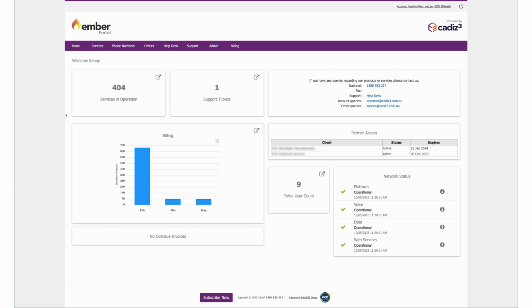When you first log in, you'll see the welcome screen. On this welcome screen, we provide access to a wide range of crucial information right at your fingertips. You can see that we have 404 services in operation, and we can click the little icon here to actually view those services. We can see that we currently have one support ticket, and we can click on this icon to view the support ticket.